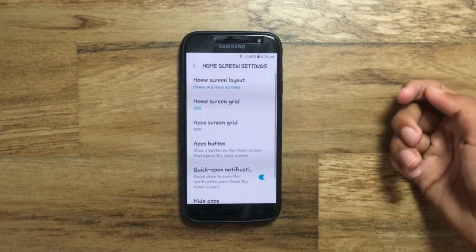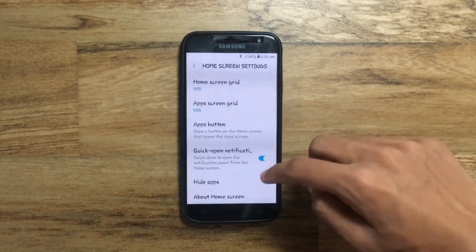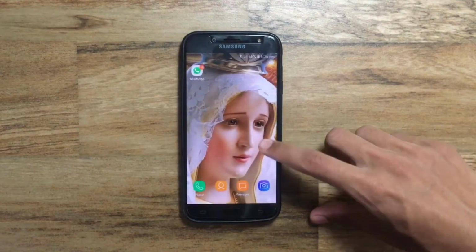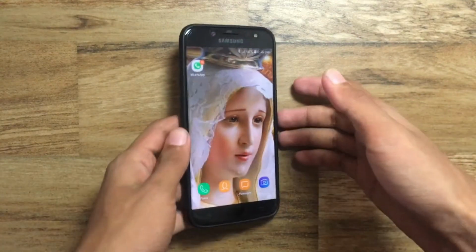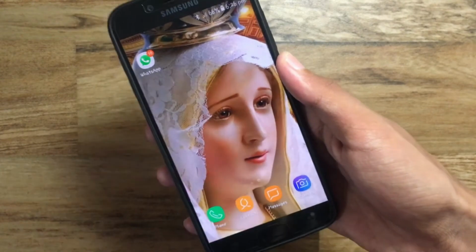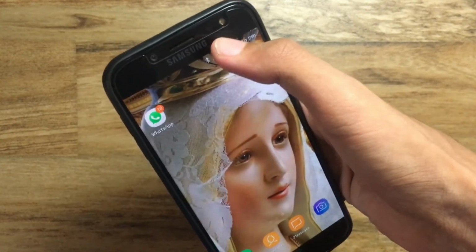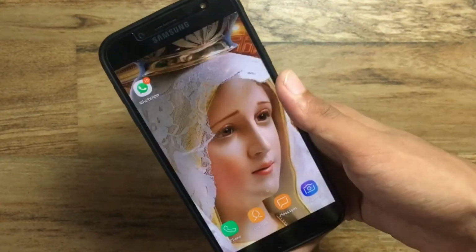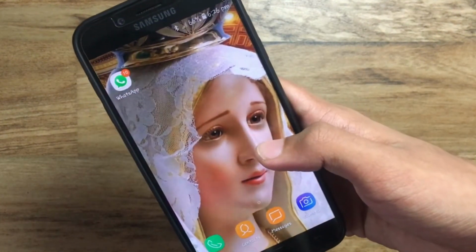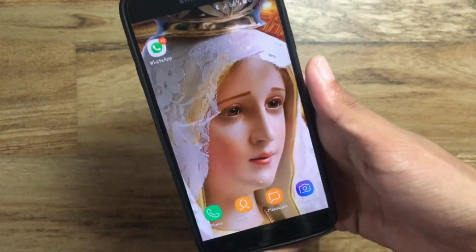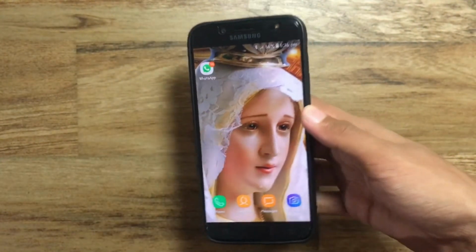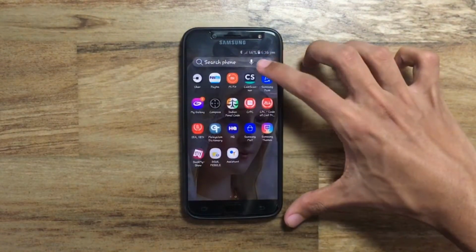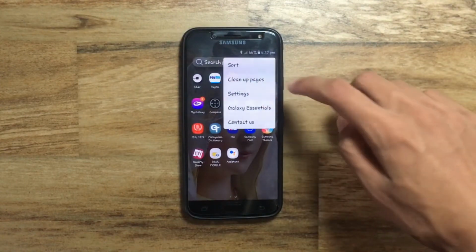So we also have the quick open notification, and I did make a dedicated video about this feature as well. So guys, as you know, the Samsung Galaxy J7 Pro is a really big smartphone, and sometimes it is a bit difficult to bring down the notification panel with one hand, and that's where this feature comes in handy. That means you can actually swipe down from anywhere on the screen, and that brings down the notification panel. So it's a really good feature as the devices are really big, and sometimes one hand usage may be difficult to bring down the notification panel. So you can use the quick open notification to get that done as well.